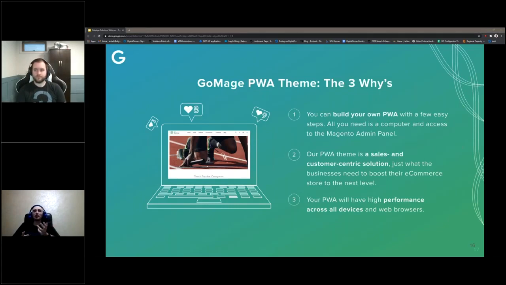The web application manifest allows customers to easily add the PAA to the home screen with just a simple tap. And it also is responsible for the responsiveness of a progressive web app on all screen sizes. And finally, the app shell guarantees reliable performance of a progressive web app when you're in offline mode.